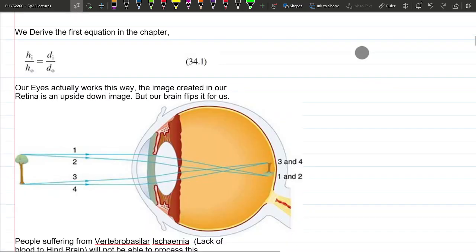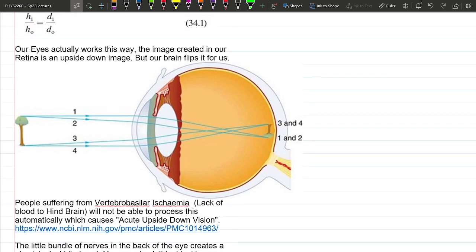What happens is that the light goes in. This is not to scale. As the light enters your eye, it goes through your iris and through your lens, and it hits the back of your eye, where it forms an image. These are where the optical nerves are. The image that you form is actually upside down in the back of your eye, and your brain flips it back right side up.